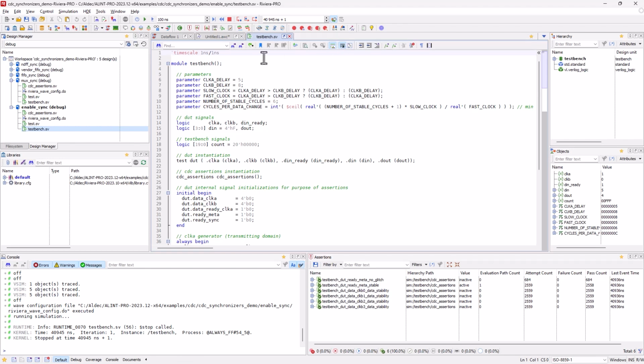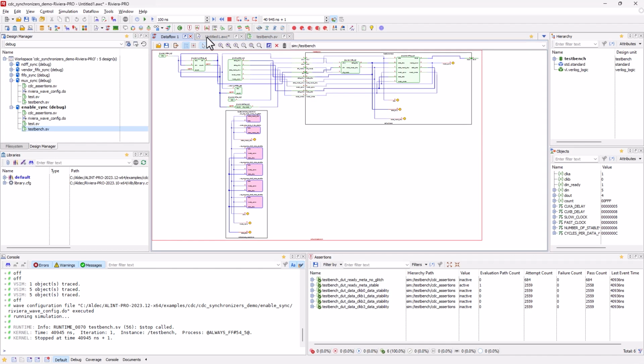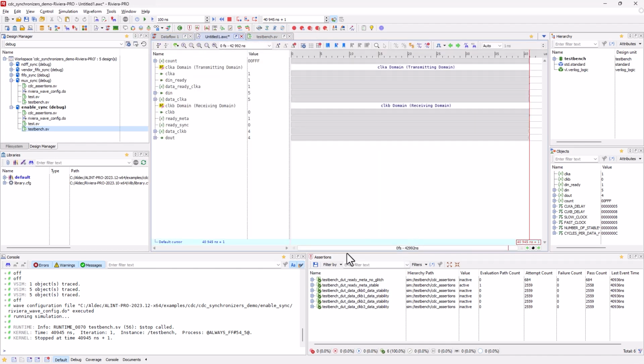So we'll close the multiplexer synchronizer test bench, and we can take a look at the waveform here as well as the assertions. As you'll notice, the assertions have all checked out, and none of them have resulted in any failures. That's designated by the failure counts over here. So we haven't run into any glitches.